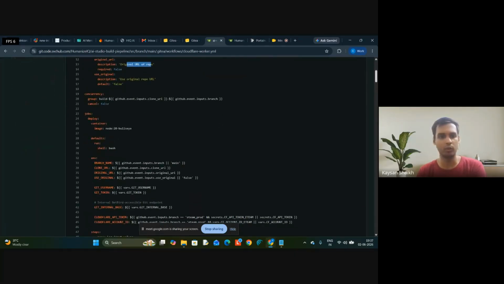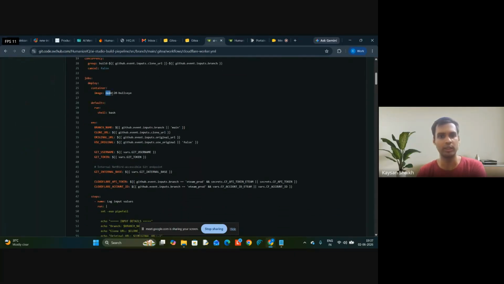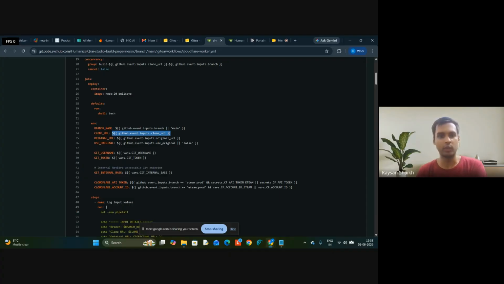Then what is it going to do? It is going to use the image node20 bullseye to run the Docker commands. It will check the branch name, clone URL, and all of those things, because this is needed for pushing the changes. But here is the important part. Here you can see we are not hard coding any of the values. We are using configuration management. Whenever you do coding, or anything related to configuration management, repository management, deployments, and all of those things, make sure that you don't hard code any variables or values. This is the first thing you need to take care of.